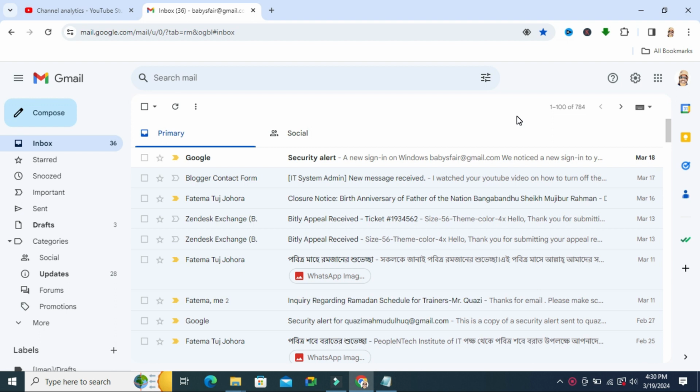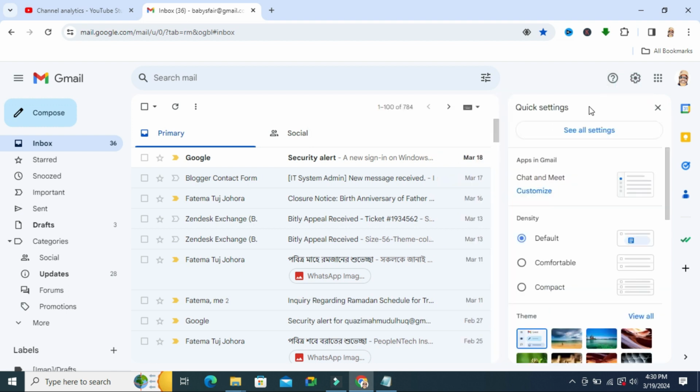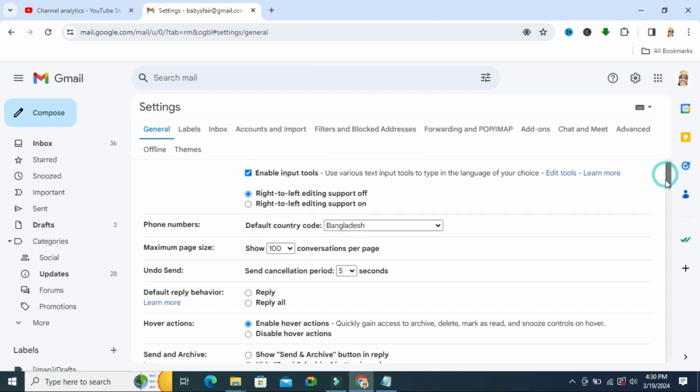To enable desktop notifications for Gmail, open your Gmail account and click on the gear icon in the upper right corner. Quick settings has been opened. Now click on See all settings. Now scroll down.